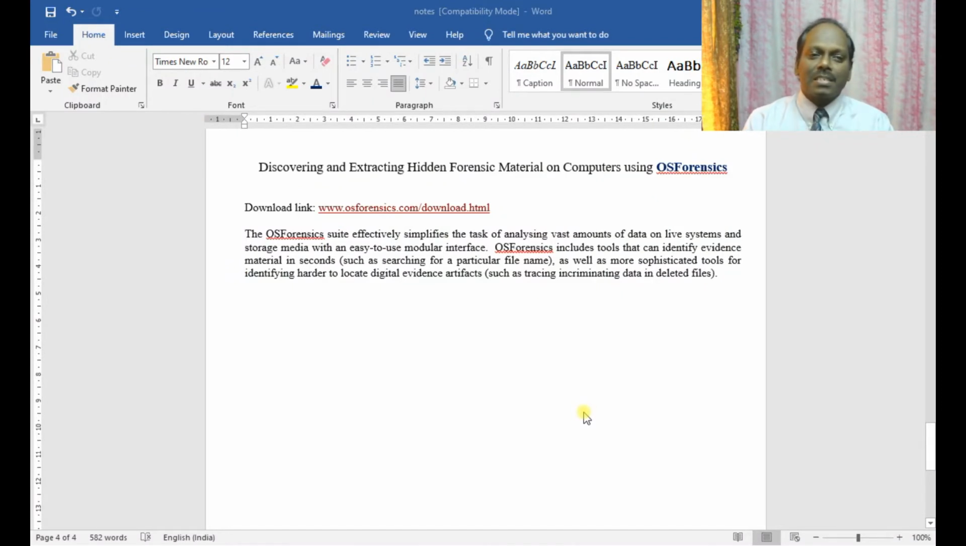In this demonstration, I will be showing you, in this forensics lab, discovering and extracting hidden forensic material on computers using OSForensics. The download link is given. The OSForensics suite effectively simplifies the task of analyzing vast amounts of data on live systems and storage media with an easy to use modular interface.